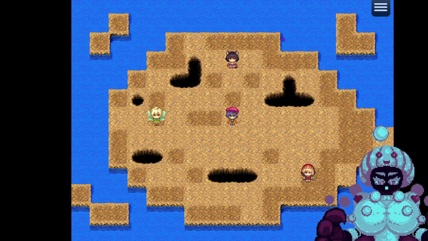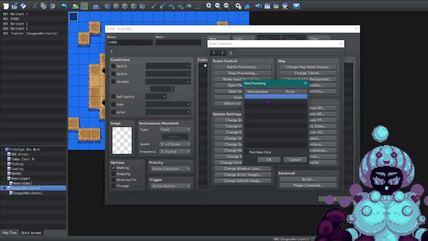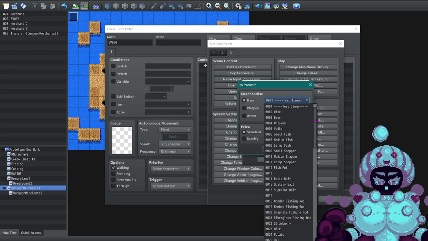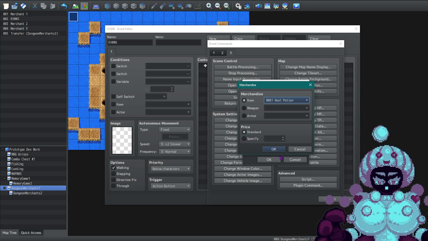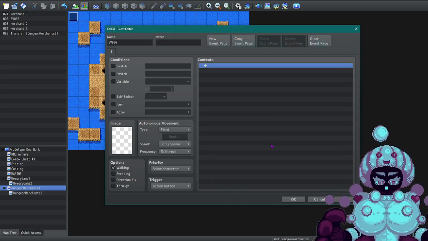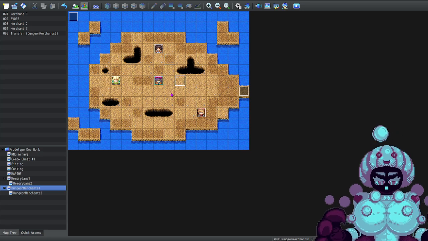And you might be thinking, well, can't you just do shop processing and then put the items that you have in there like this, and then either standard or specify the price? Well, you may be thinking that, but no. That is a way that you can do it, but with what I'm teaching you all today, that's not what we're doing. We're setting up a system so that these are what I would consider dungeon merchants.